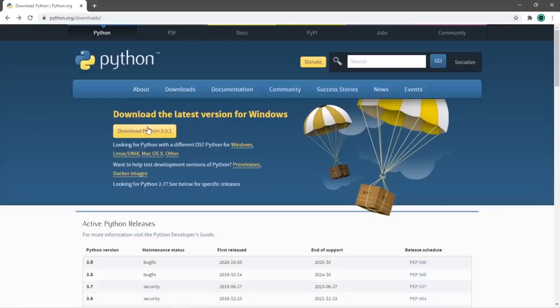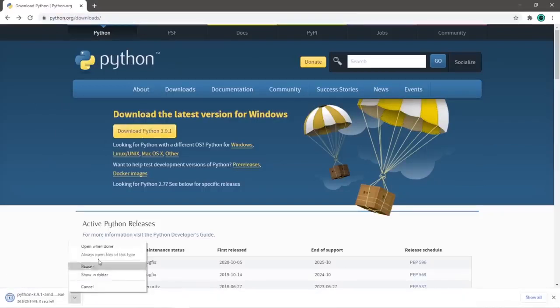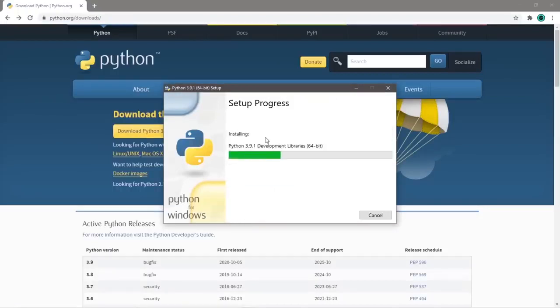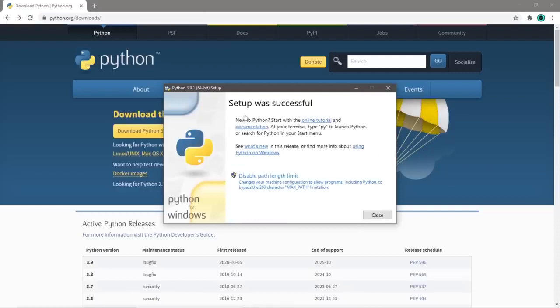If you need to download Python, go to python.org/downloads and click this yellow Download Python button. Open when done. Check Add Python 3.9 or another version to path. Install now. And then give it a little bit. It states here that setup was successful, so let's close out of this.